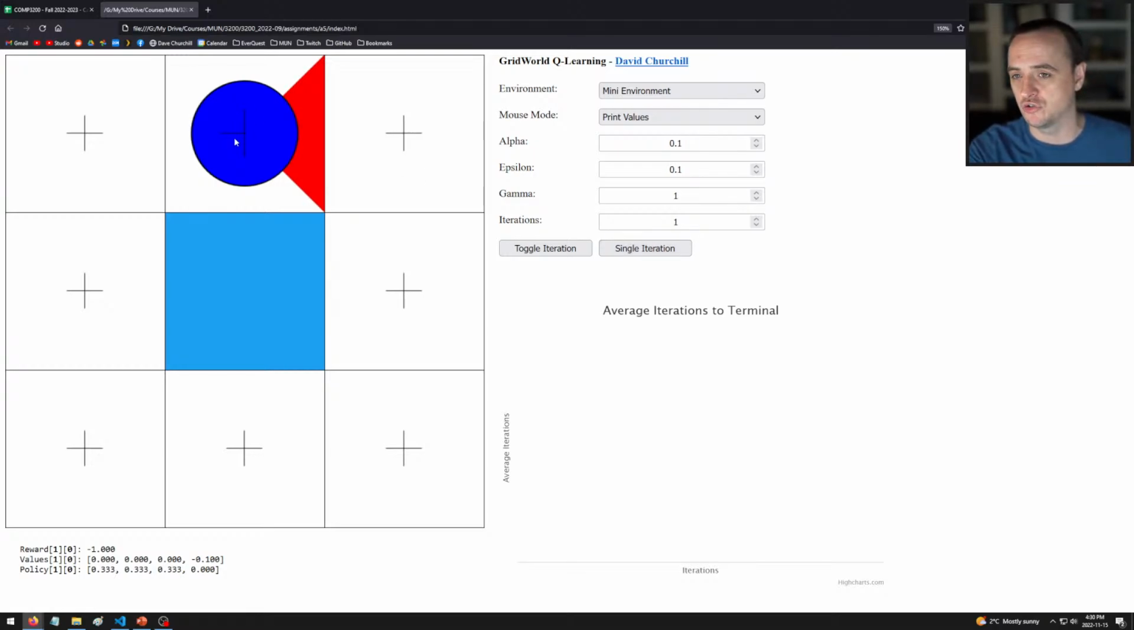Okay, let's go back here and choose another iteration. So it's going to choose randomly from up, left, or down. It chose to go up, and it's a legal action. It just didn't make me go anywhere. So now the value of going up is also -0.1 because I got a reward of -1 for doing that times alpha.